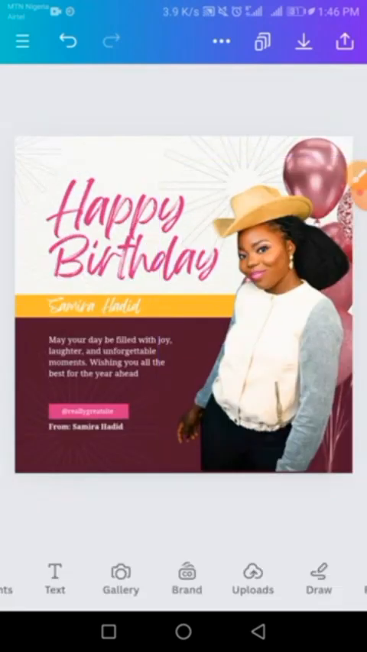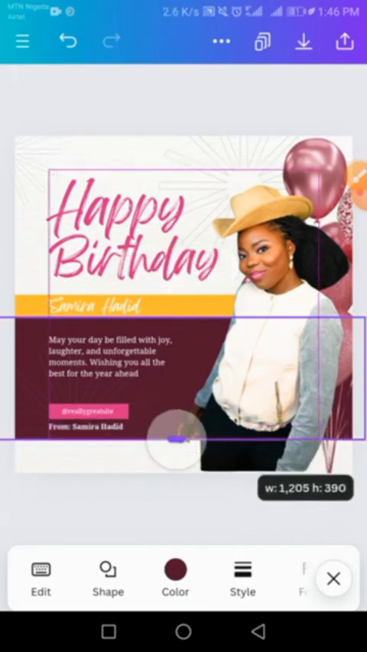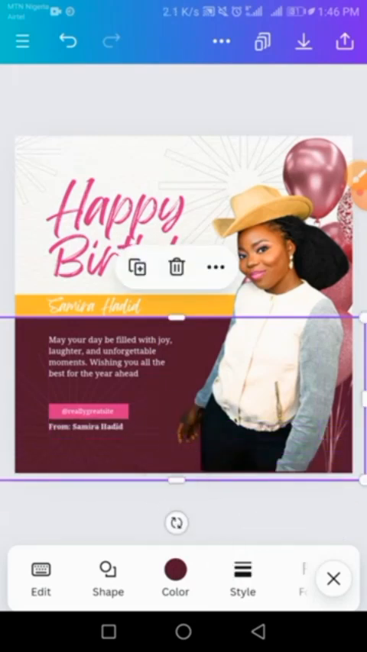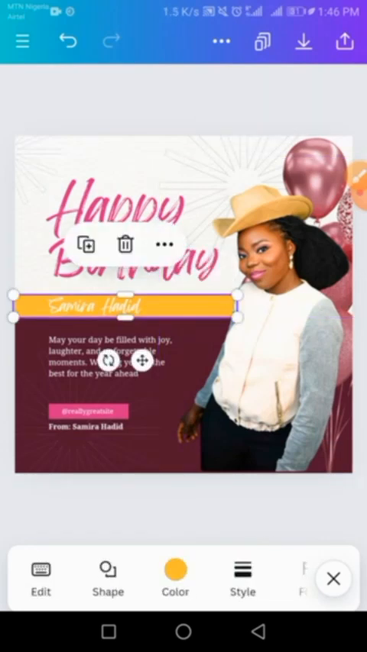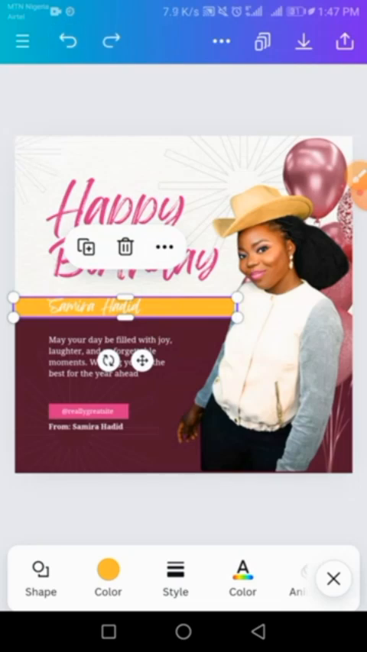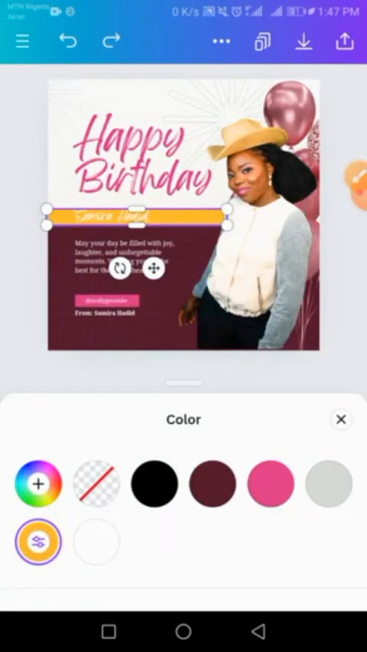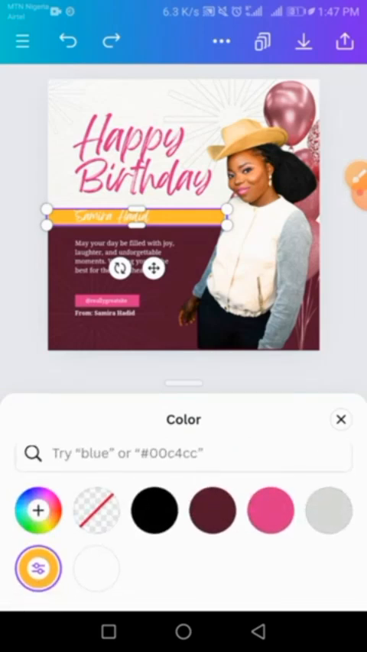So since we already have this color, I think we should make this the same as the cap. This rectangle that is here, this shape, we make the color the same as the cap. So we click on color, don't forget the color is here. If you click on color, you will have a color palette according to all the colors that are on the design.